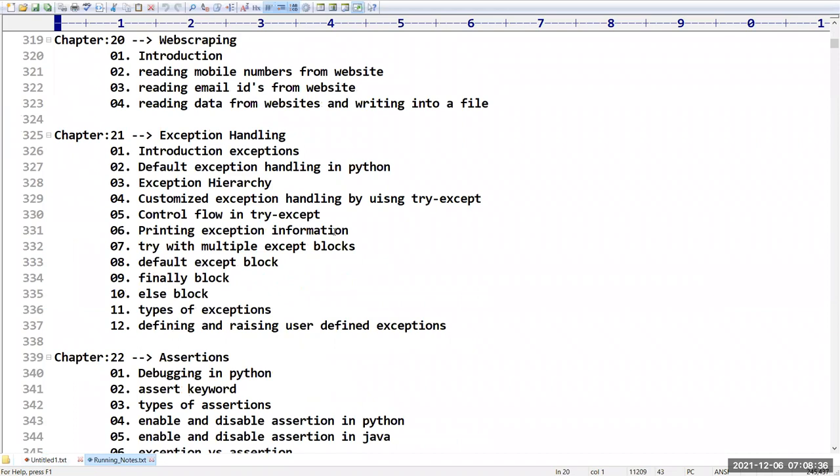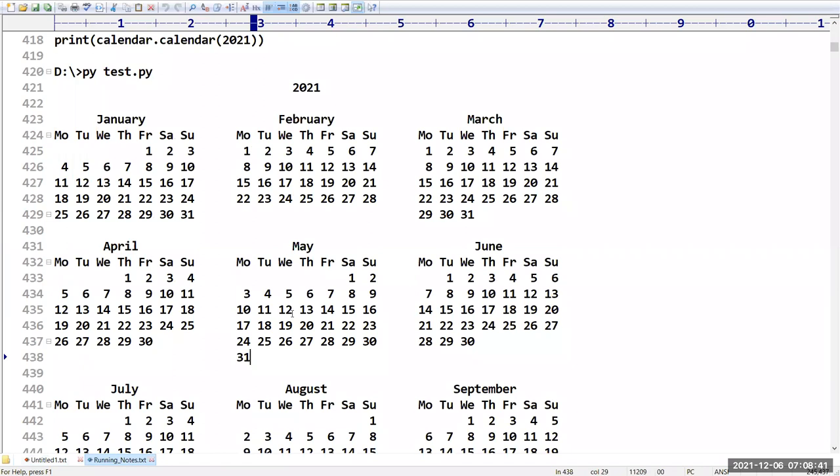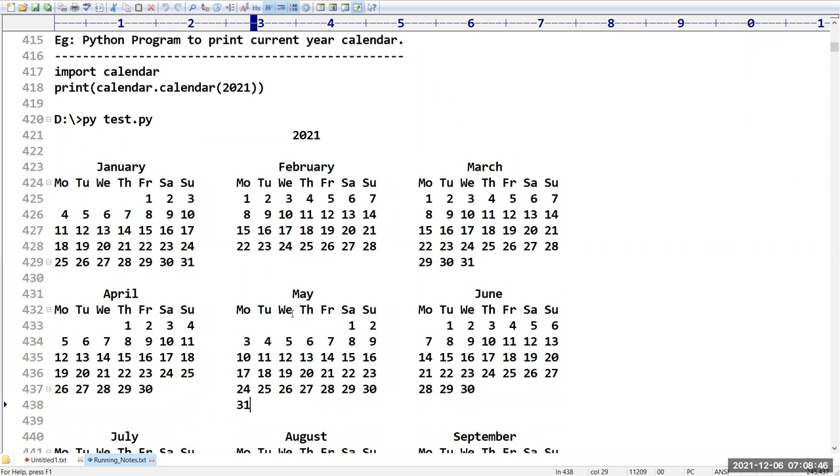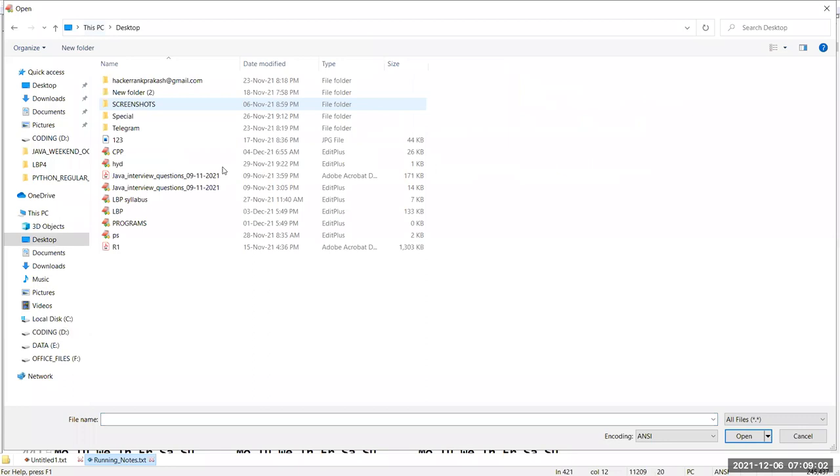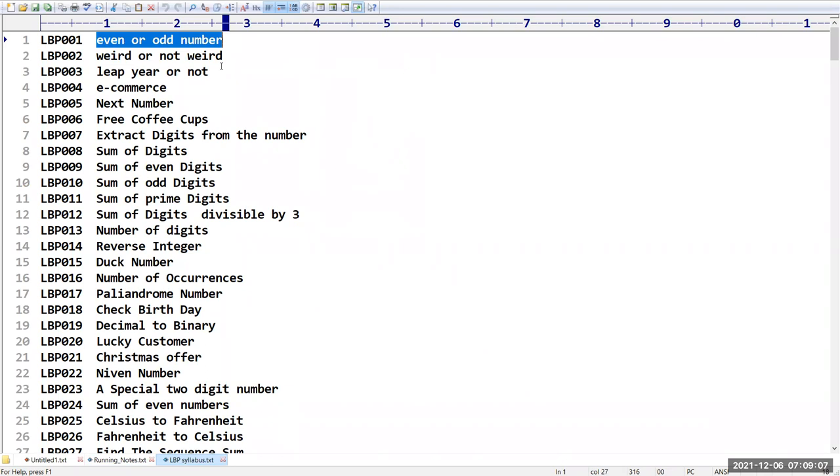Okay. Sir, how to display the calendars? What do we get more in logic-based programming? Suppose if you complete Python, how will it be helpful? Yeah, in the logic-based programming, you are going to get programs in different genres. Okay, one minute, I will show you the syllabus of logic-based programming. Yeah, this is the syllabus. See, starting from the basic programs to advanced programs, you are going to see beautiful programs.